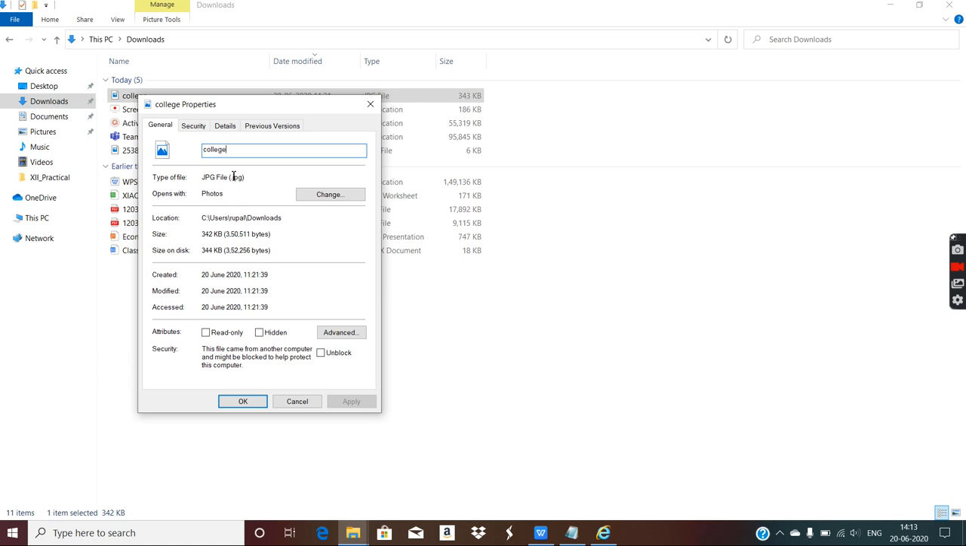This is the name of the image, type is .jpg. It opens with the Photos application, location. This we need. We want to provide the location because the image is not present in the folder. If the image is present in some other folder, you have to provide the location. It is helpful for the browser. You are commanding the browser, go to C drive, go to users folder, go to this folder, go to this interior folder, downloads, and then search the image.